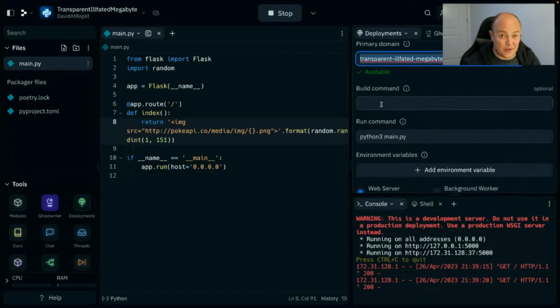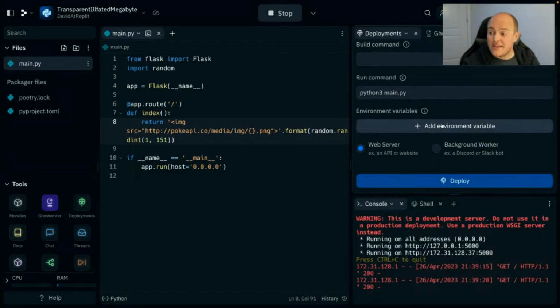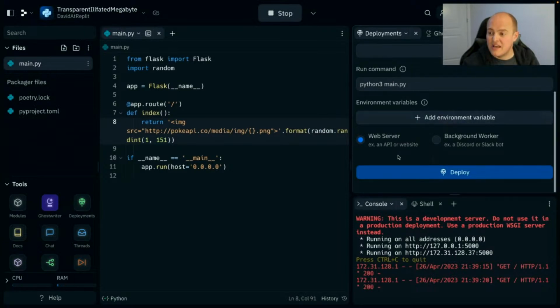We can have a specific build command if it's a bit more complicated than what you've got. You can change the run command. We can add extra environment variables if we want to, things like your OpenAI API keys, stuff like that you want to have on the server. And then you've got two different options, whether it's a web server, like it'll have a web interface, or whether you're building a background worker, something like a Discord or a Slack bot. And that's really useful having those two options differentiated because it gives different setup options as they go.